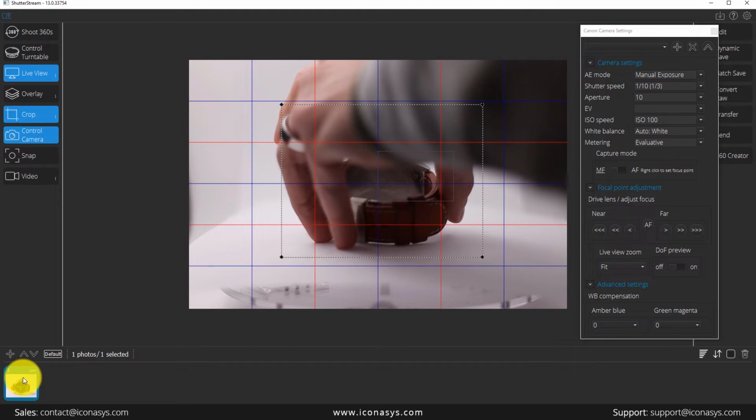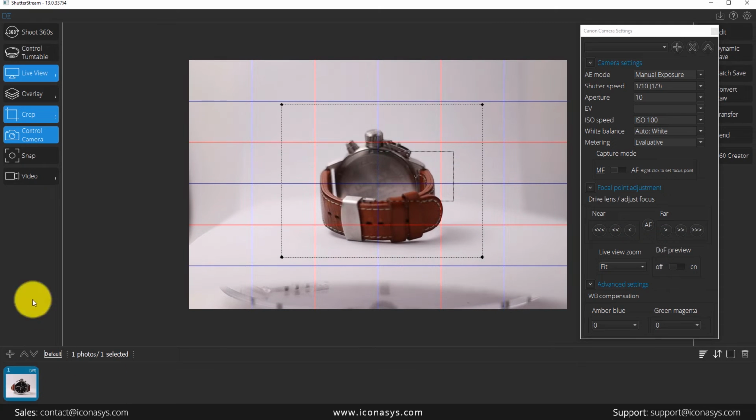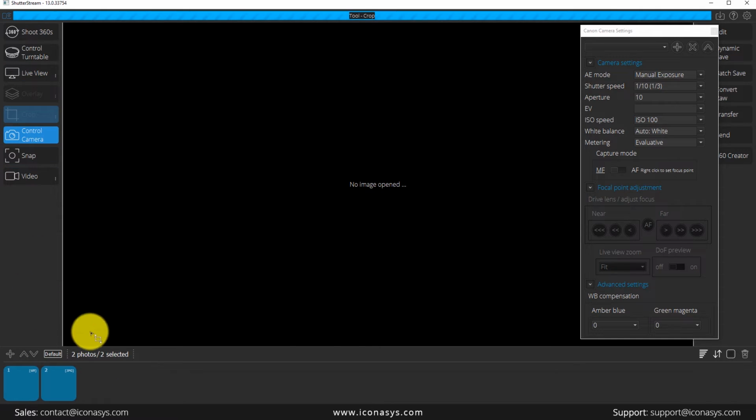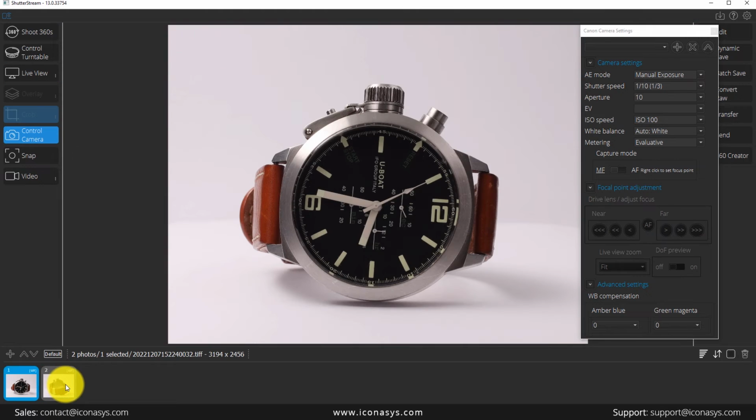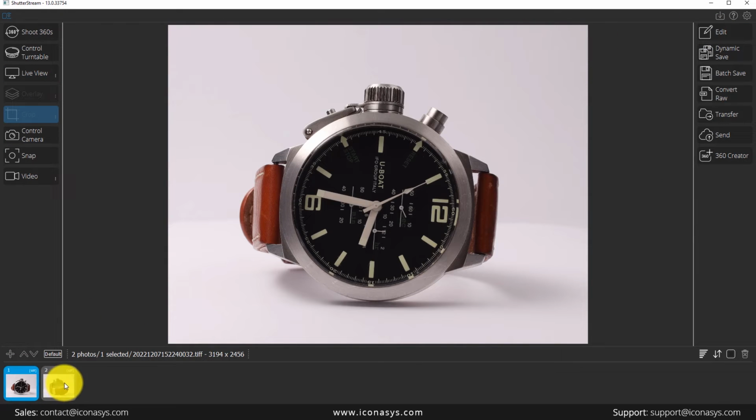And let's just place it. We're going to shoot a back view of this watch. Looks pretty good there, and we'll just hit our snap button again. So we've captured image 1 and 2, as we can see. Let me just close my camera window there.